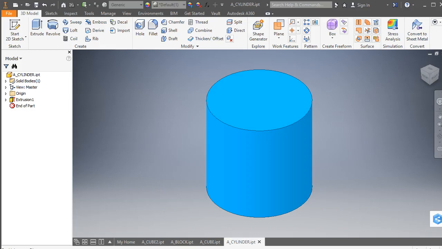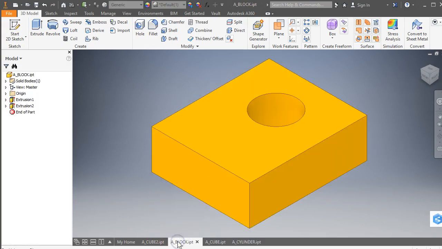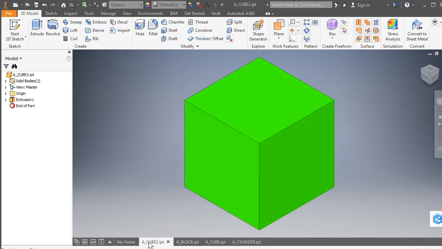At this point, you should have 4 shapes made, not cubes. You should have a cylinder. I would recommend that you have a cube, a block with a hole in it, and then another cube. What we're going to do is explore making different constraints, but before we can do that, we need to understand how to make an assembly.